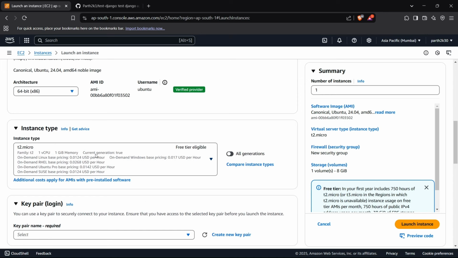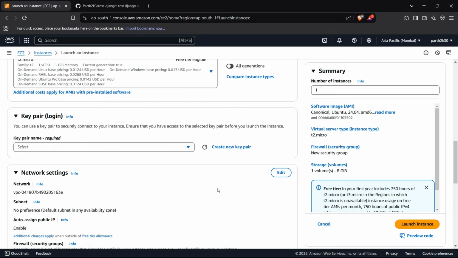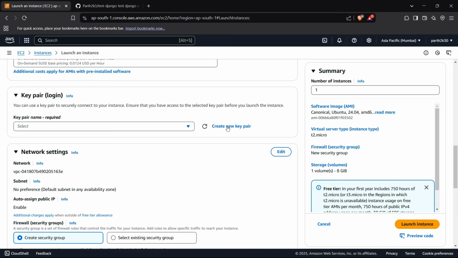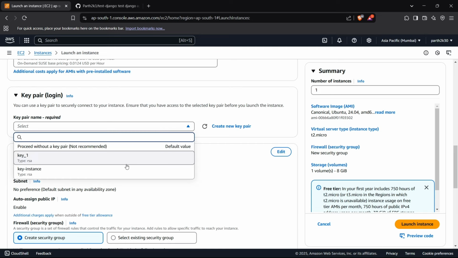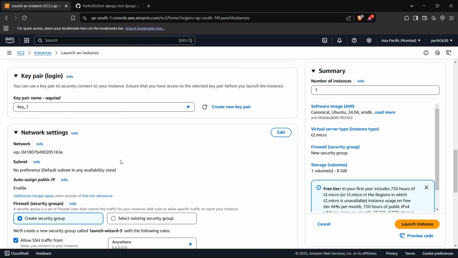For the instance type, there's only one instance which is free and eligible, which is t2.micro, but you can choose any of the instances according to your application's demand if you opt for a fully premium version of AWS. Now for the key pair input, we can select a key pair. If you haven't created one before, you can create a new key pair through this button, but I have created one before, so I'll just choose one of the key pairs right here. This key pair is used for connecting to our instance through SSH, so you don't need to worry that much about it since we are not connecting through SSH in this tutorial.